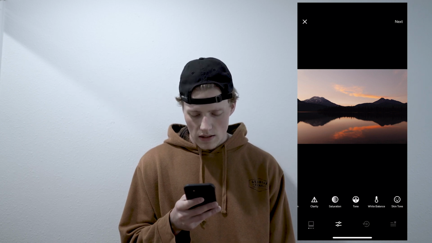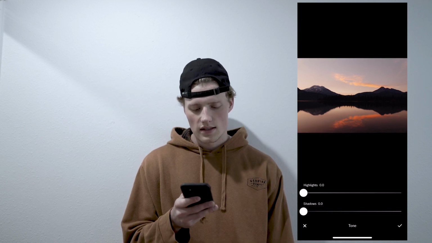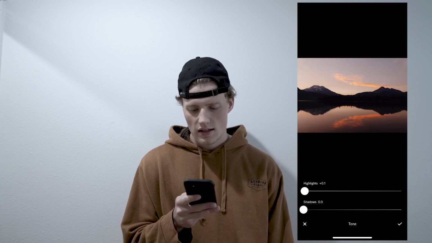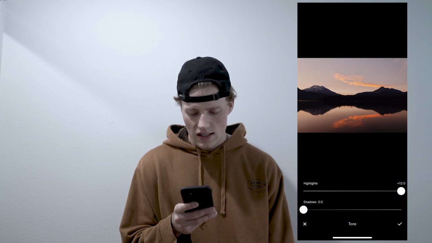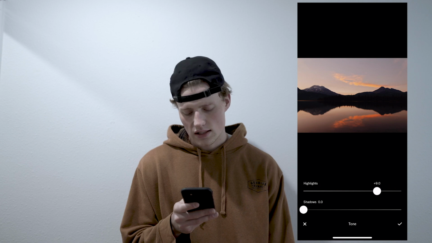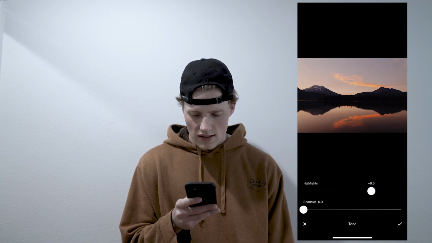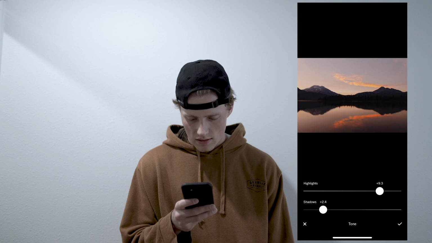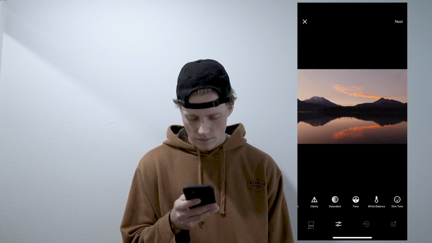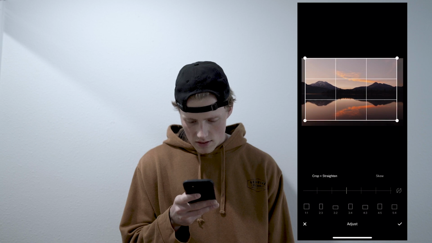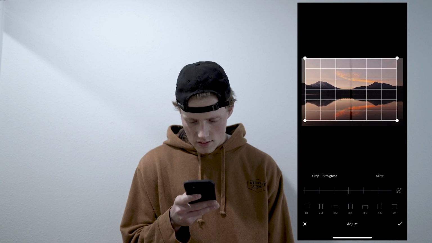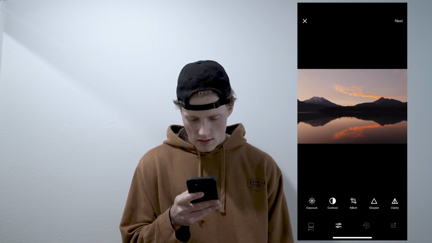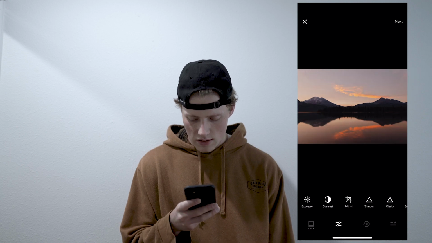And then one of my favorite things about VSCO is the highlight and shadow slider. I just really like the way when you slide the highlights down, well technically up, but when you crush the highlights in this, I just like the way it makes it look. I think it looks really clean. I'm gonna actually adjust this again. There we go. That looks a little better.